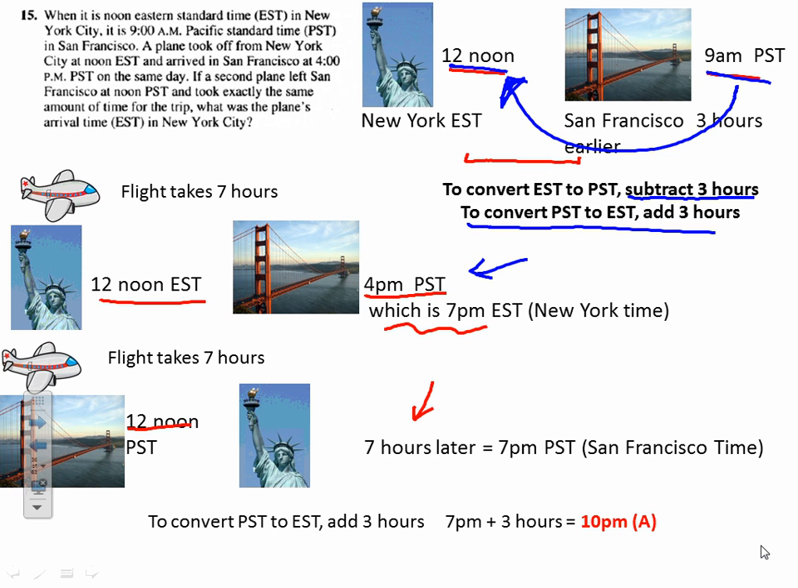Okay. So one thing we have to figure out is how many hours did this first flight take? So it leaves at noon Eastern Standard Time and it arrives at 4 p.m. Pacific Standard Time. So remember, to convert Pacific Standard Time to Eastern Standard Time, you have to add 3 hours to this time. So 4 p.m. plus 3 hours tells us that this plane arrived at 7 p.m. Eastern Standard Time. And that allows us to compare the time it left, 12 noon, to the time it arrived in Eastern Standard Time. So therefore, the whole flight took 7 hours.